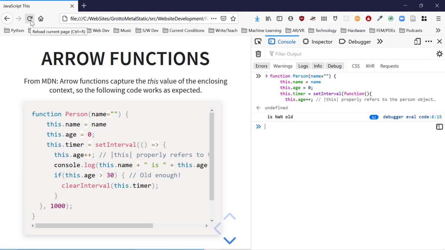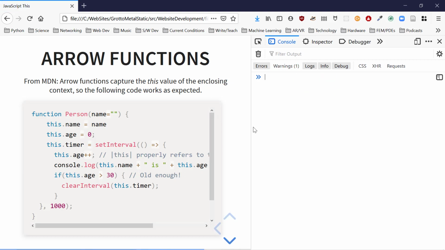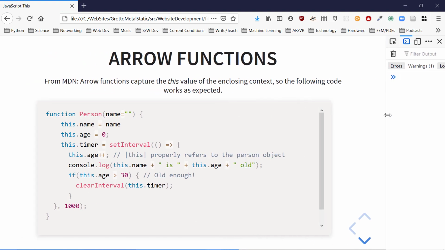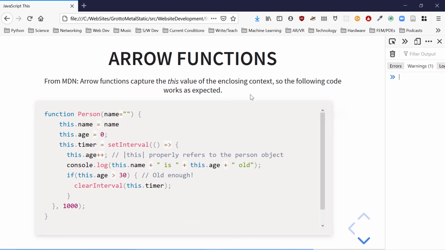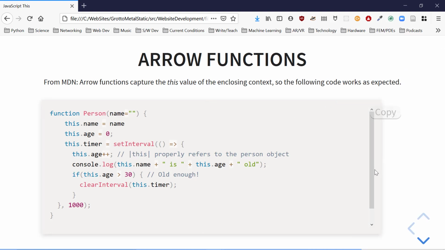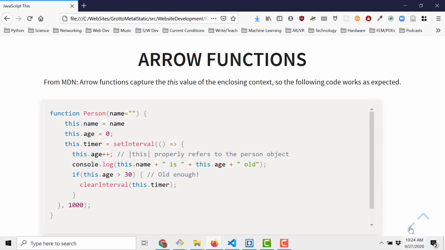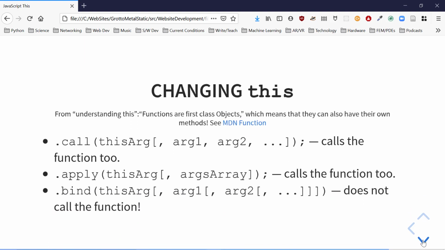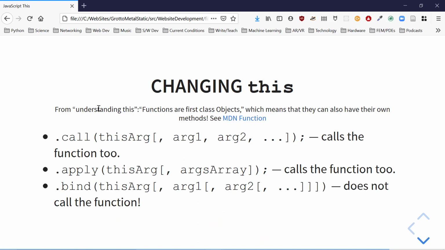So this was a case where an arrow function came in handy. Okay. Don't worry about it. If you don't remember this behavior of arrow function, we're going to have another way to ensure that this gets correctly set up. Okay. How's that?